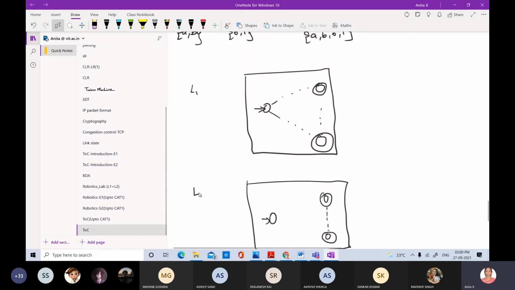We have to prove that L1 union L2 is also regular. If it is regular, we will be in a position to design a finite automata for it. So if it is possible for us to design the finite automata for this language, then we can prove that L1 union L2 is regular. How can we design it? We can just include a new start state.